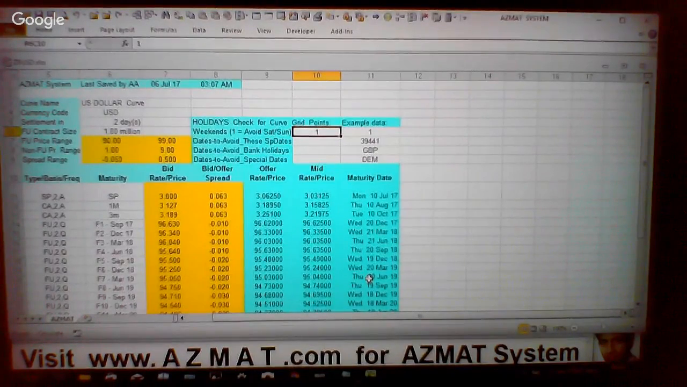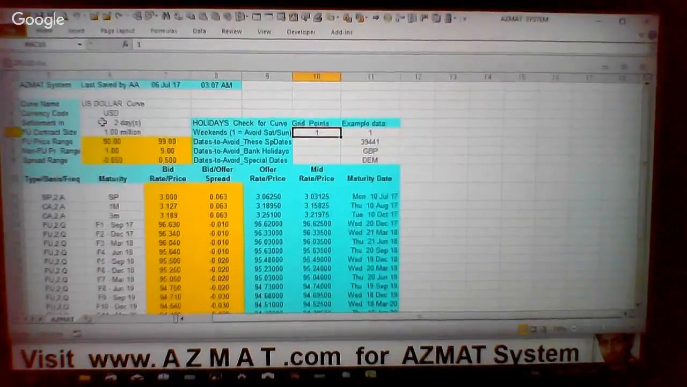So what it's really saying is the user cannot specify a particular date here. You have to state what the parameters are by here, or these maturities and the features and so on, and these items here, settlement, for example, settlement is very useful, very important. And then AZMAT System will go through and calculate the actual dates.